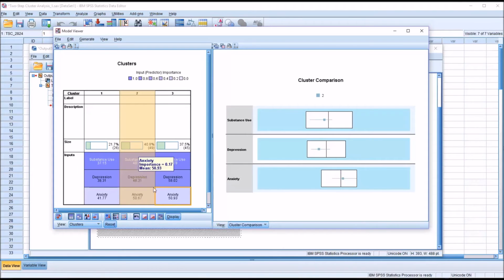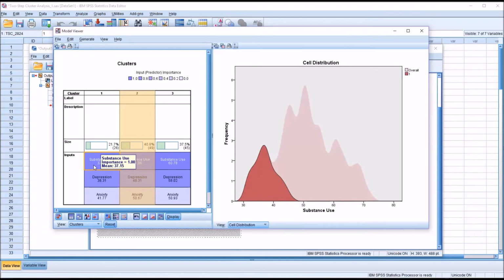Another useful output is if you select one of these cells, for example, the substance use in cluster 1, it'll show you the cell distribution. So the overall is the pink in the background, and then the red kind of in the foreground is the substance use cell distribution for cluster 1. So you can see the cell distribution is to the left, to the lower range. And then for cluster 2, kind of in the middle. And then cluster 3 toward the right.